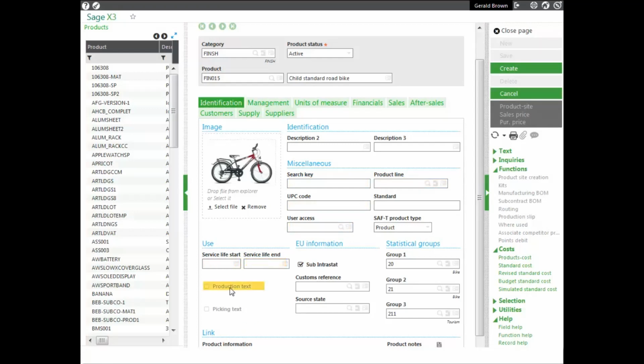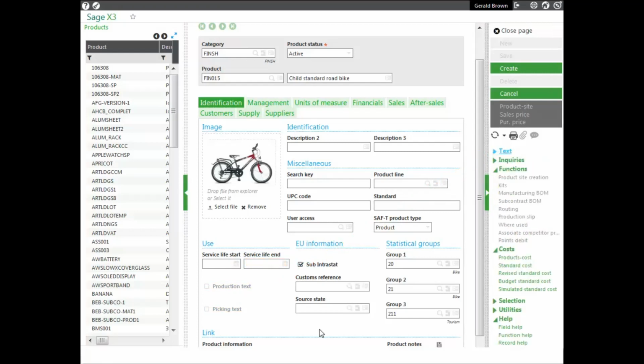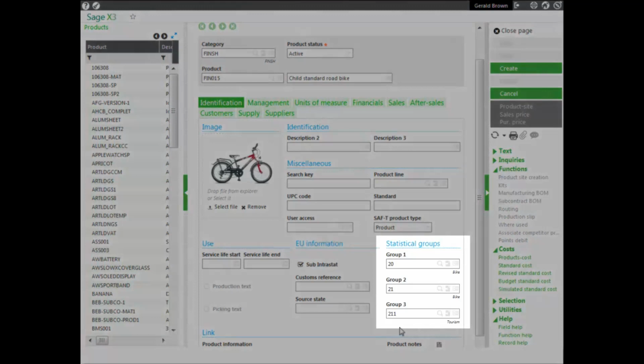You can have production text and picking ticket text, just by selecting in the right panel and entering information here for purchase, manufacturing, and sales, where the text will show up on those particular documents. Statistical groups actually have flowed through here.